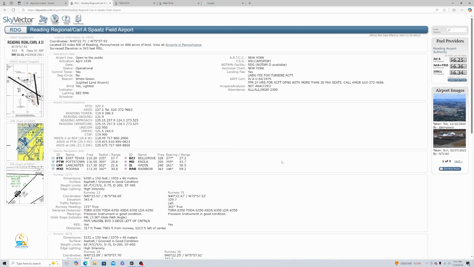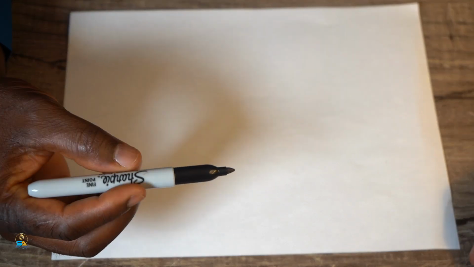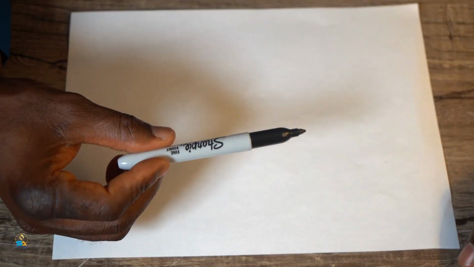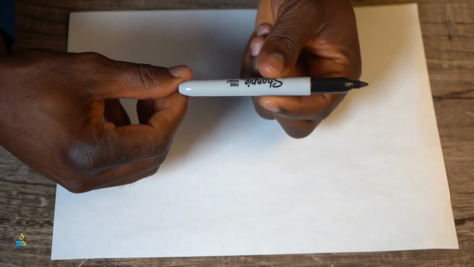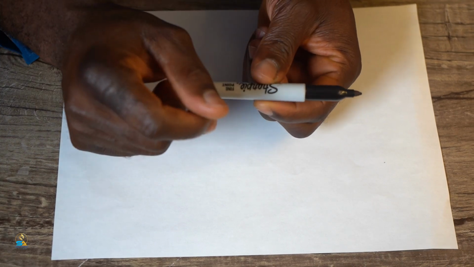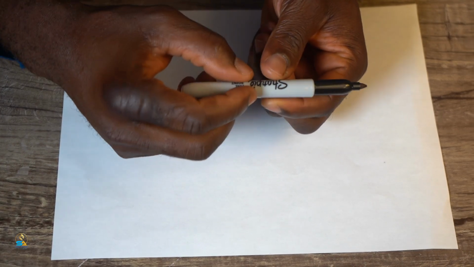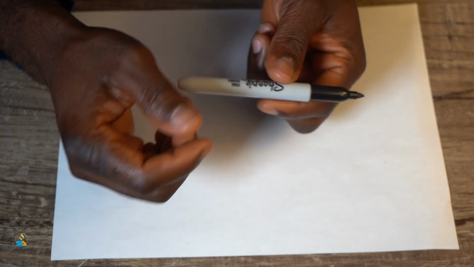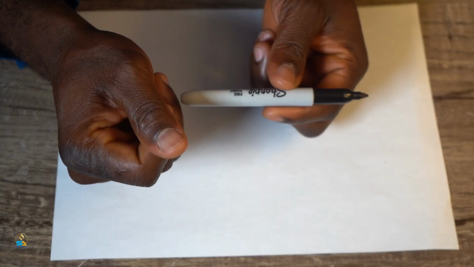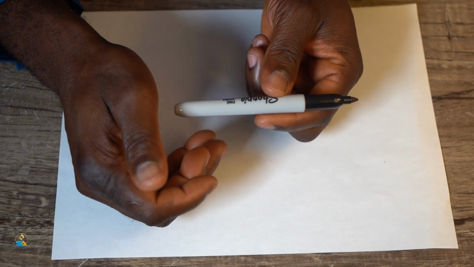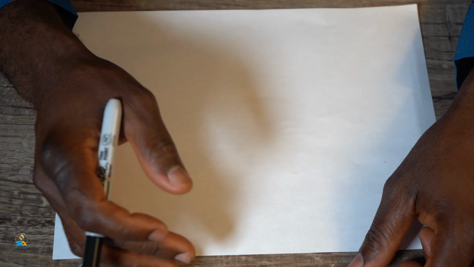Let's get to it. So we've learned how to draw our racetrack. We've learned how to figure out the reciprocal of our outbound leg. We've learned how to divide our racetrack into 3 sections using the pencil method. Just remember that if the hold is going to be a left turn, use the left side of your pencil to turn it towards the drawing. And if the holding is going to be a right turn, use the right side of your pencil to move 20 degrees right towards the drawing.